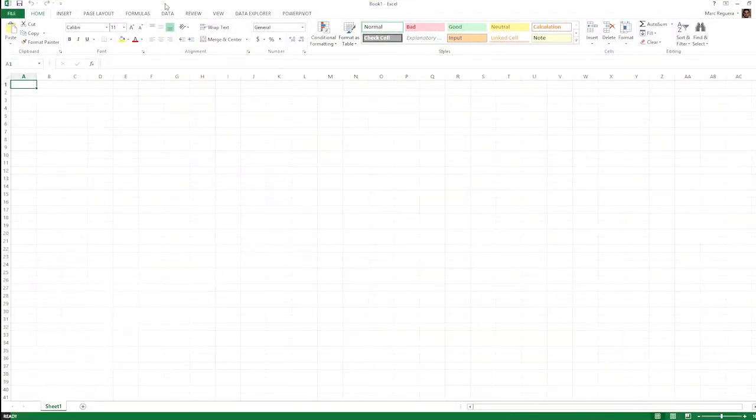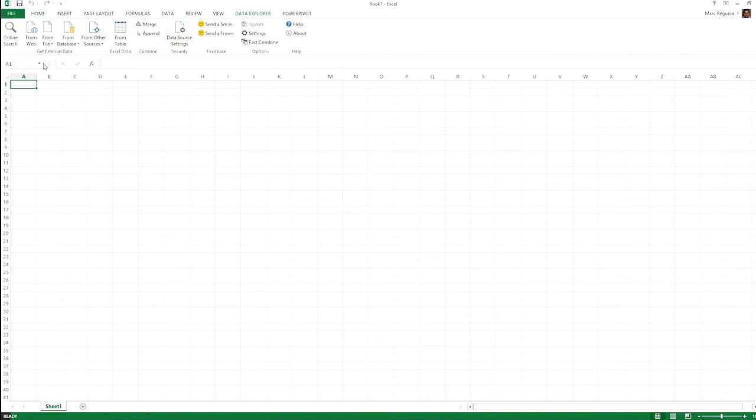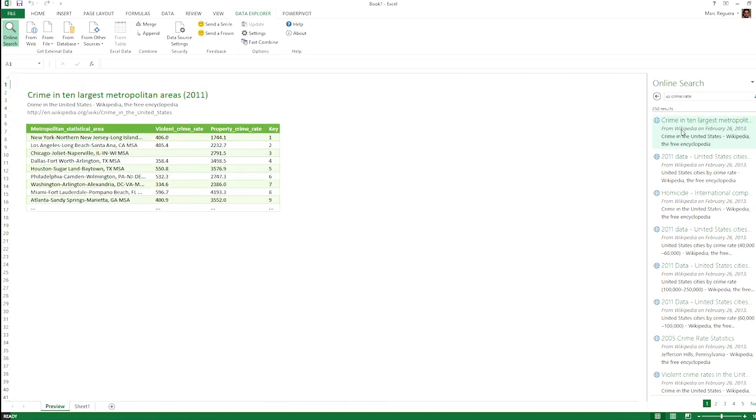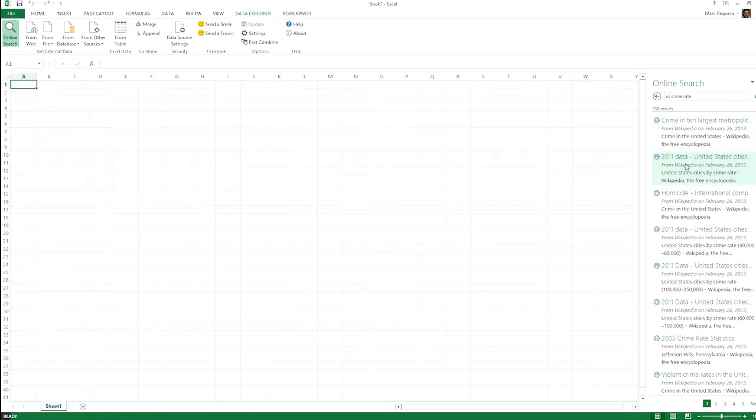Okay, so we are in Excel, and we're going to go to our Data Explorer tab. So I click on Data Explorer, and I have a few options. I'm actually going to click on Online Search. When I click on Online Search, I get this menu on the right. And I've been traveling quite a bit lately, and I want to know a little bit about the U.S. crime rate. So if I type U.S. crime rate, I'm actually using Bing Search, and I'm seeing different tables from the internet in the Excel native apps.